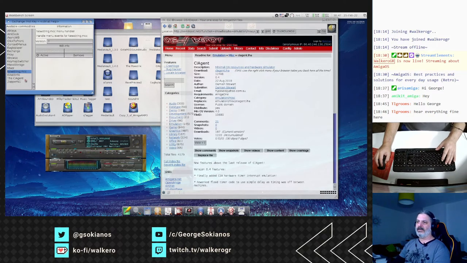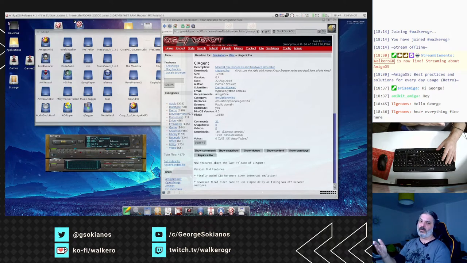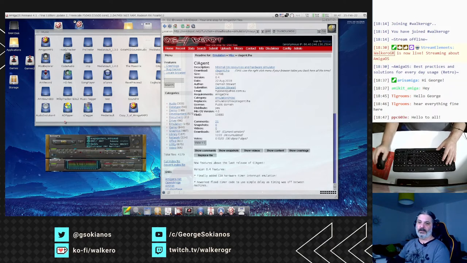And as I was showing, this can be found in Exchange, which is running. When you run it, you don't see any window or something going on, but you can always find it in Exchange. And you can also put it on Workbench Startup to always have it working at boot.